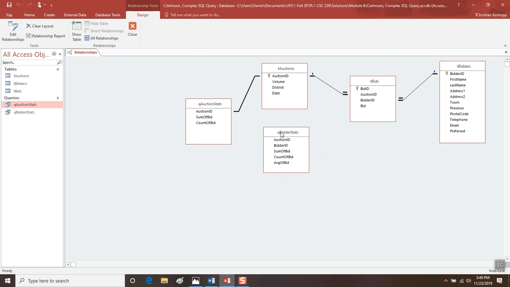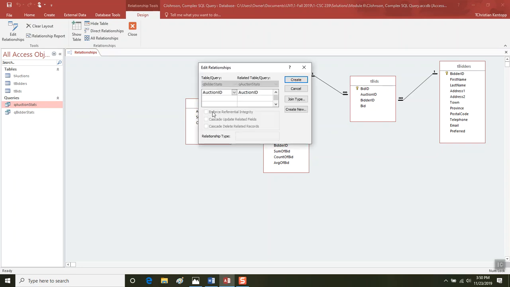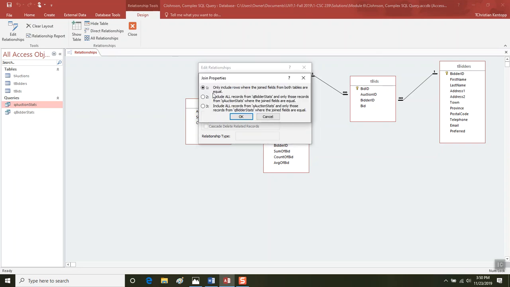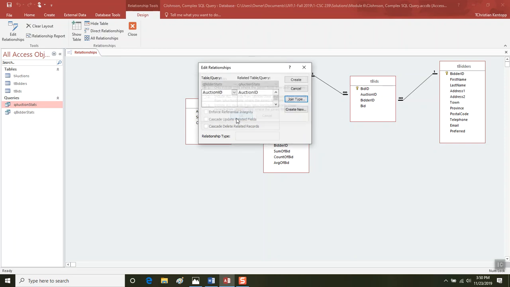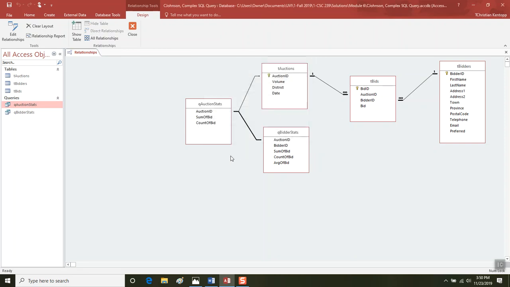We're also going to do the same between bidder stats and auction stats. So with regard to auctions, if there's a statistic that we want to extend to bidder stats, we're going to do the same thing through the auction ID. And that's why we included auction ID there. That keeps it clean. And we're going to accept the default for the join. We're going to create this. And we're going to save our new relationship and then close.